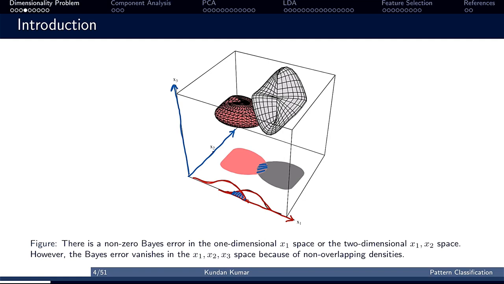So, we can note down that there is a non-zero Bayes error in the one-dimensional x1 space or the two-dimensional x1 x2 space. However, the Bayes error vanishes when we add an extra feature, that is x3, and we obtain non-overlapping densities.